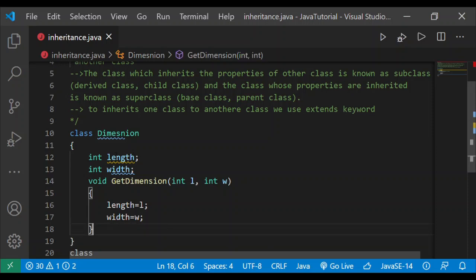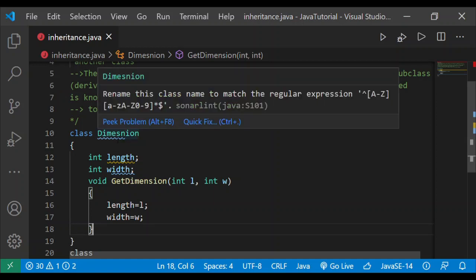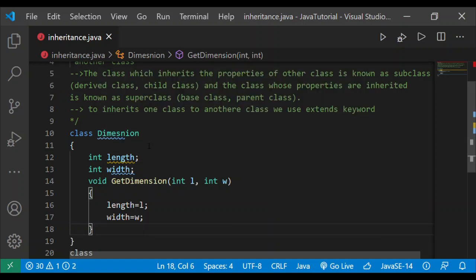So you can see that I have a class Dimension, and this class is going to use two variables, length and width, which are called the data members, and the one method that is getDimension.